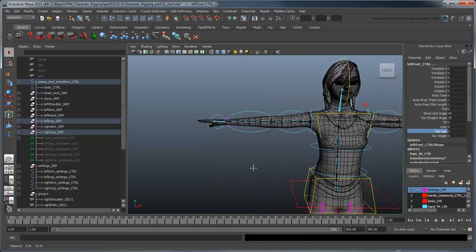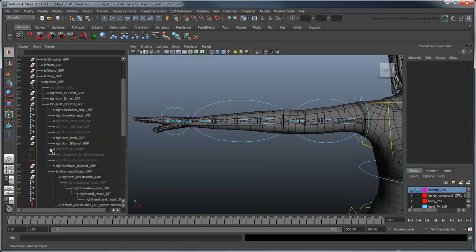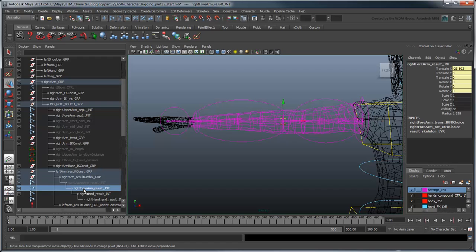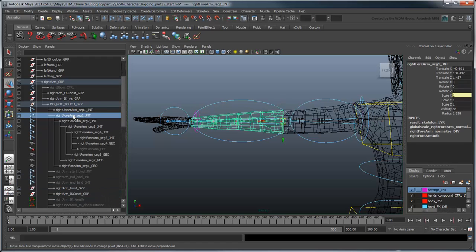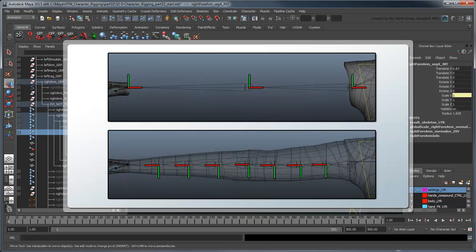Moving to the arm, notice that although the arm result, FK, and IK joints all follow the same local rotation axes, the segmented arm joints do not. This is to ensure the twist works correctly, and is okay because we will never interact with these joints directly.